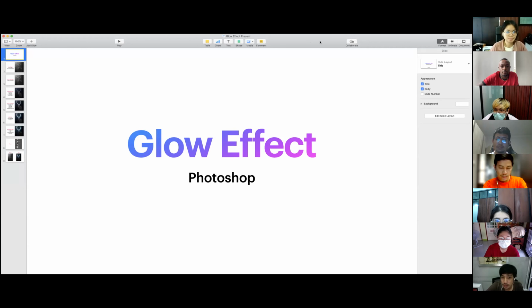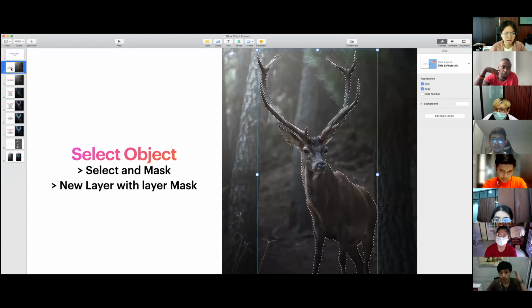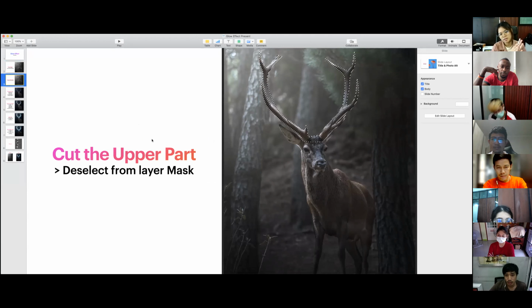Do you see my screen? Yes. It's about making the glow effect in Photoshop. I will tell you how to do it. First, find some picture or image and select the object. In this case, I select only the upper part, the horn of the deer.